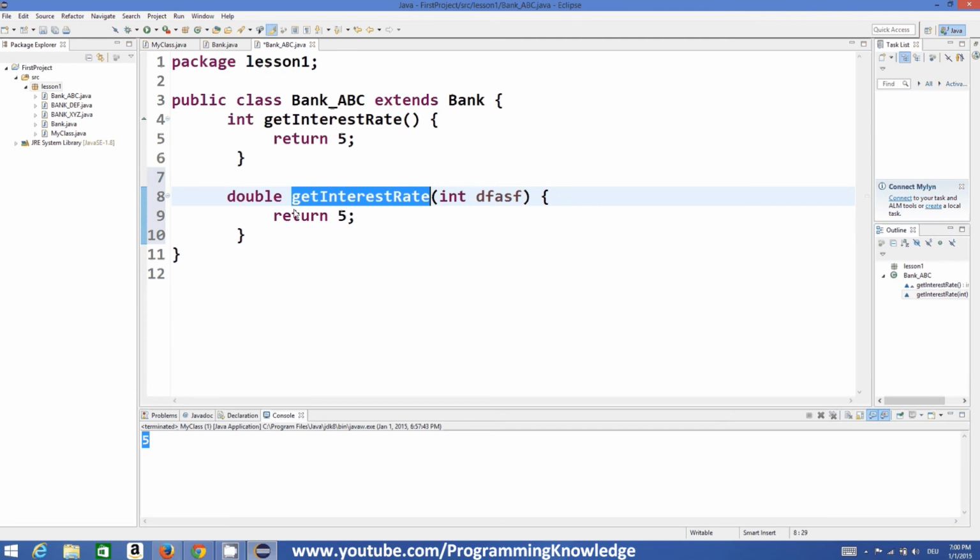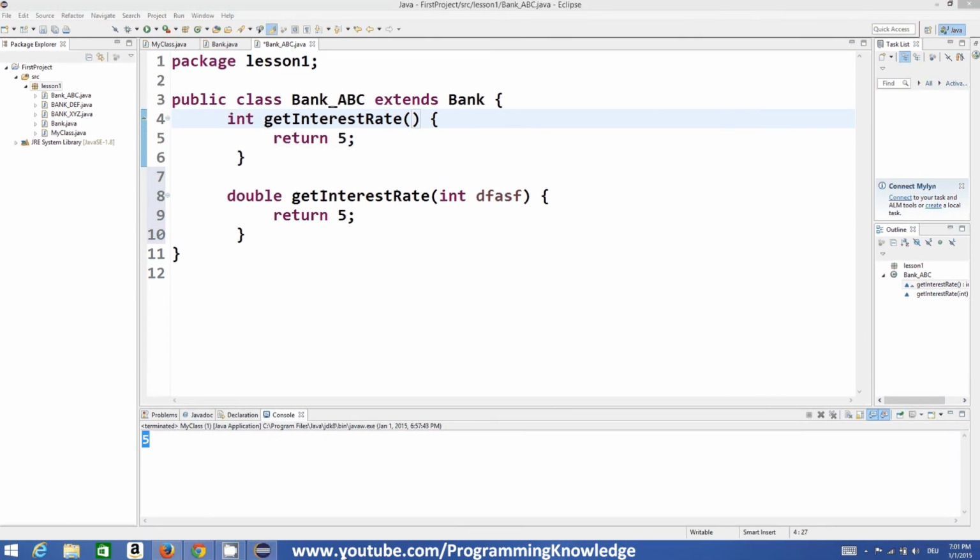So in method overloading, only the method name should be the same, but you can change the return type or the number of arguments also. But in method overriding, you cannot change the return type or the number of arguments. So this is the main difference between method overloading and method overriding. I hope you have understood the basic concept of method overriding and the difference between method overloading and method overriding. So that's it for this video.